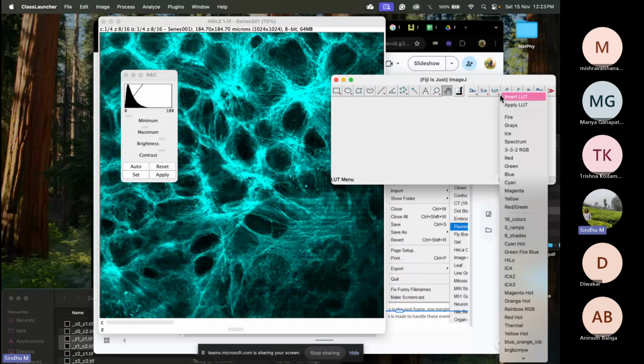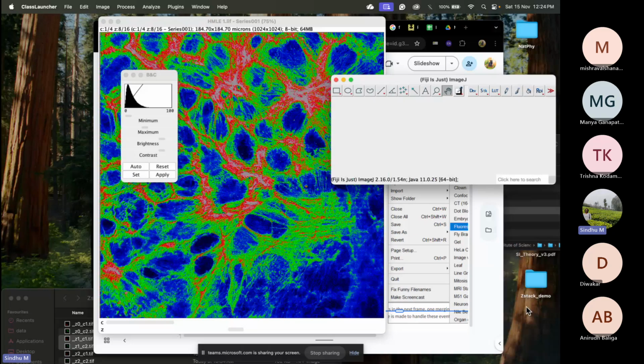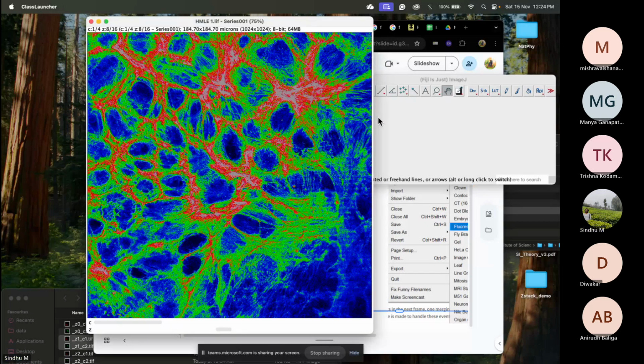And there are also some lookup tables. This is a single color lookup table, meaning that it's all cyan. It's just bright and low cyan. But there are also some LUTs which have different values. So red are the high intensity pixels and blue are the low intensity pixels. But if you represent the image like this, then you also need to have a mapping of which color corresponds to which intensity or which pixel value.